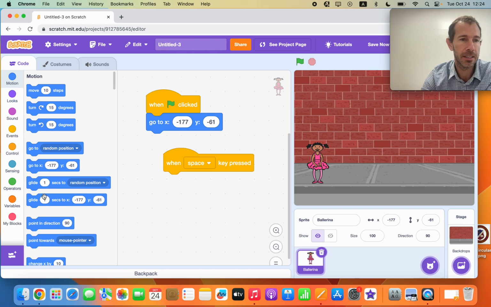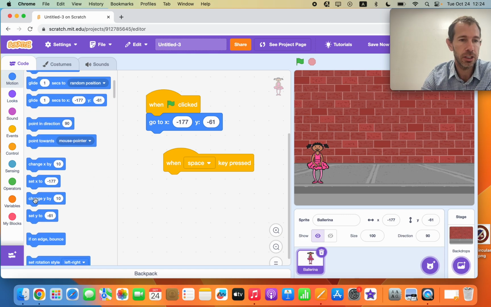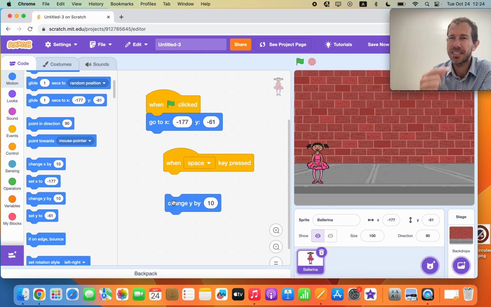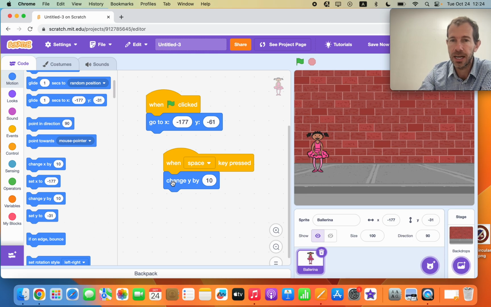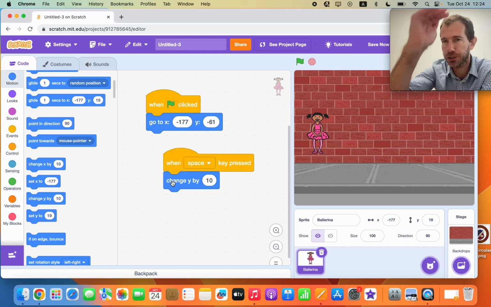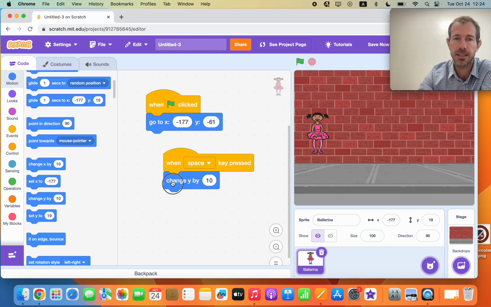So I'm going to change my Y by 10, which goes up, but 10 is just a little bit up, right? So let's see if I put it here. She just went up and I could go down. I want her to jump to about there, but I want her to go in intervals. I don't want her just to be like that. That's too fast.